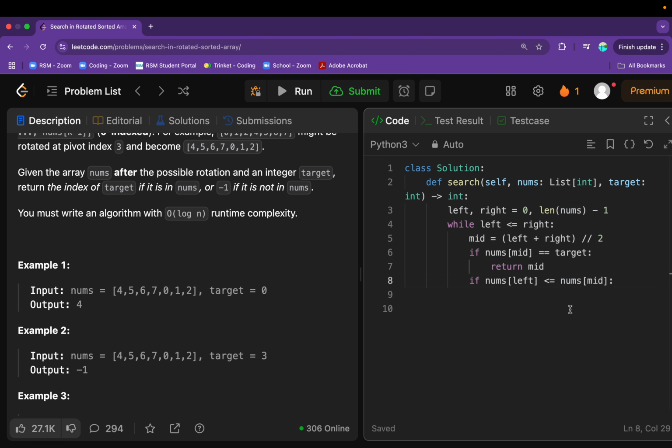And one observation that we can make here is that in a rotated sorted array, one part is always going to be sorted, whether it's the left part or the right part. Here, in this specific conditional, we're checking if the left half is sorted. So if nums at left is less than or equal to nums at mid, that confirms or validates that conditional check.